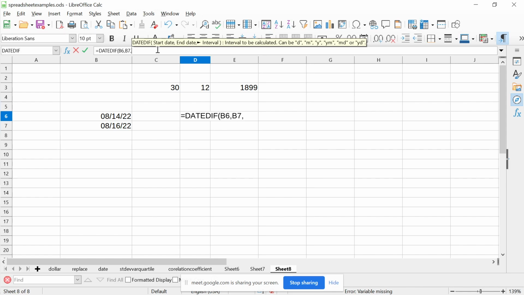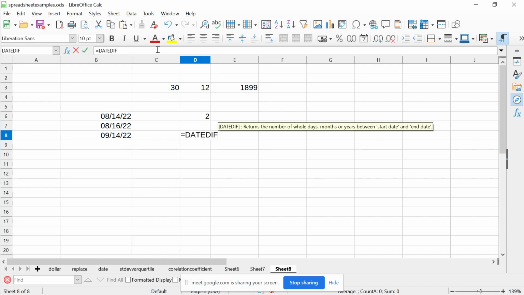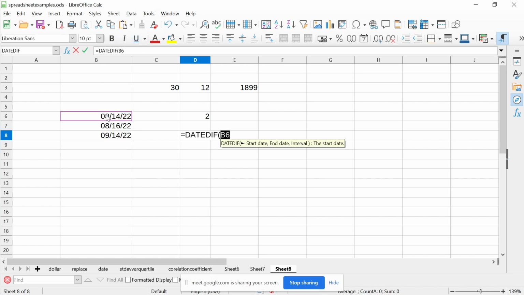Okay, interval. So let's say I pass D. Now I have the number of days, the difference in the days, so if I had 09 14 22, I can calculate the month also. DATEDIF, I say start date is this and end date is this, and I also have to specify the interval. So interval is month. I want to know how many months are there. So I'm getting the answer in months.